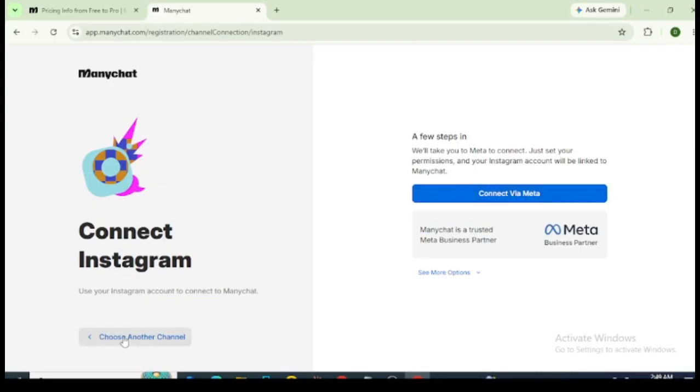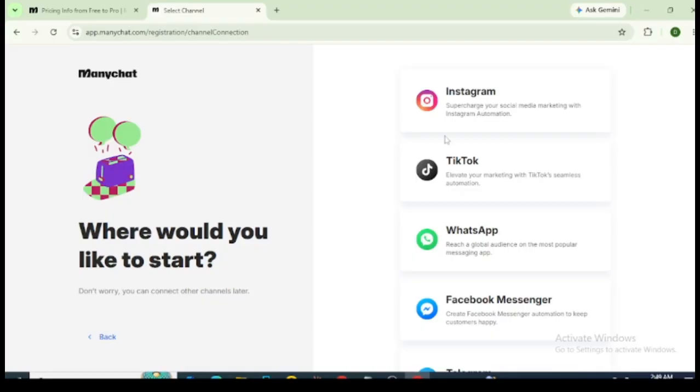You want to come down to the bottom left-hand side, where it says choose another channel. Click on it, and once you click on it, you now see where it says TikTok. You see Instagram, TikTok, WhatsApp, Facebook, Telegram. So if this is your first time, this is the route you should go. That's the point I'm trying to make. So just come here to TikTok.